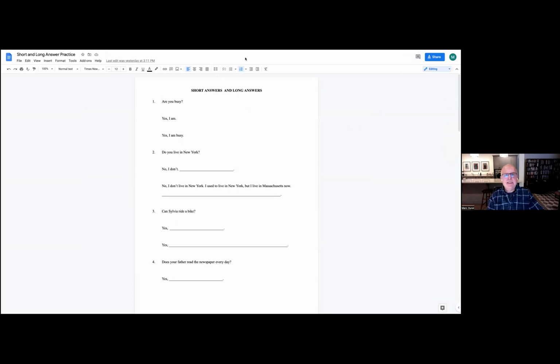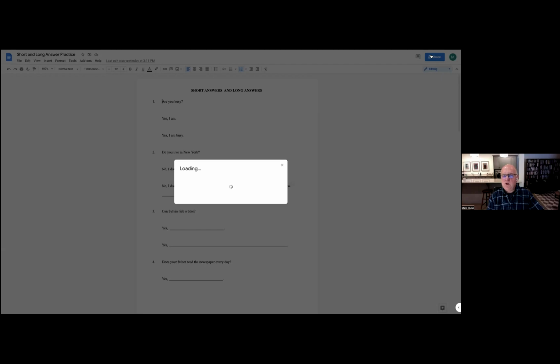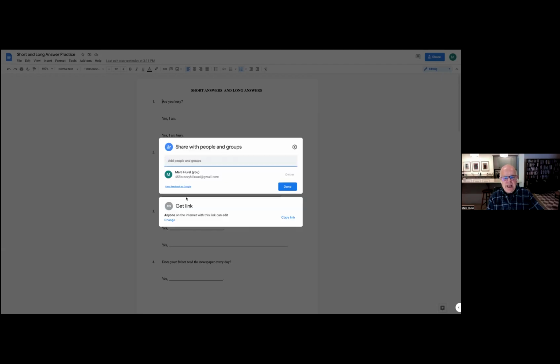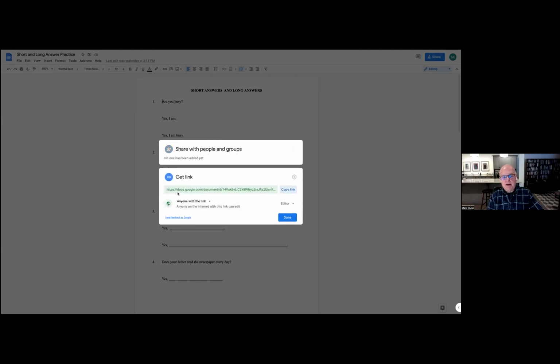So in this document, in Google Docs, you want to click share, and you want to look at what the sharing permissions are. So where it says get link at the bottom, anyone on the internet with this link can edit. That's what you want it to say. So there are various options for how you share this. You can be the only person who can edit this document. You can be the only person who sees this document.